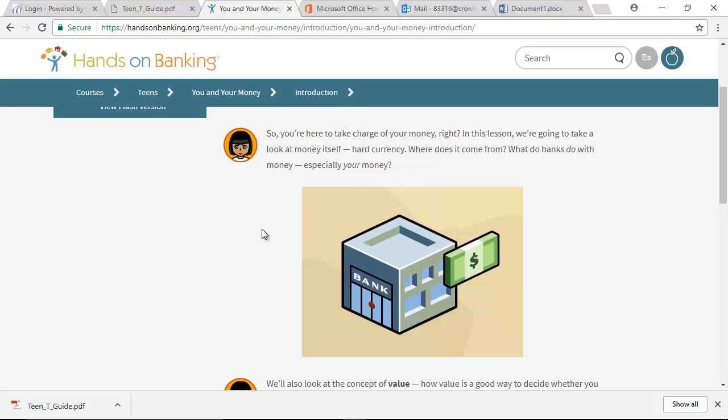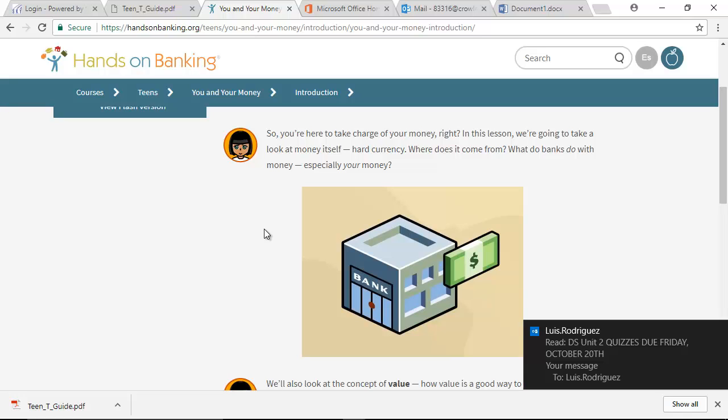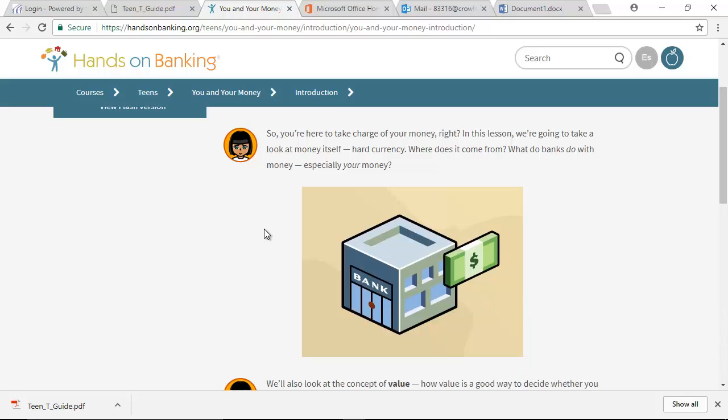Okay, is there anything important in that statement? What's important there? Yeah, tell me. Okay, you're questioning, right? So they are getting you to question where does it come from, what do banks do with it, and especially if it's yours.